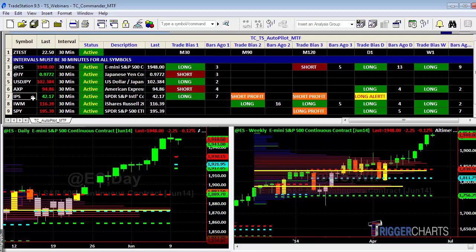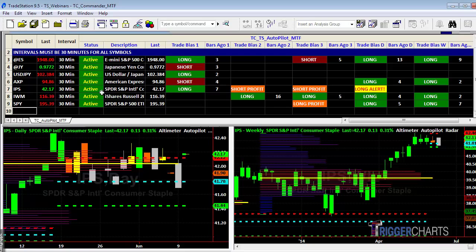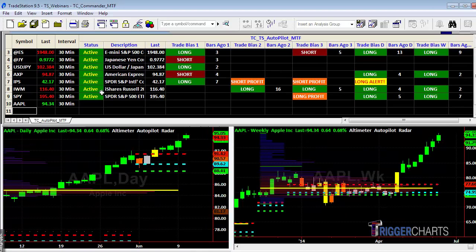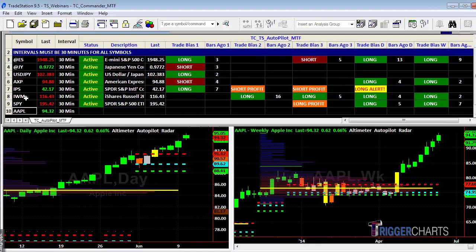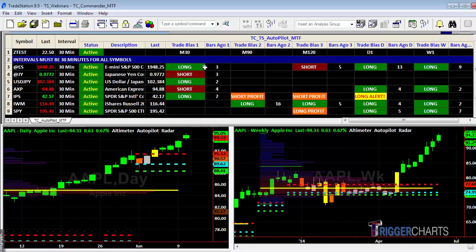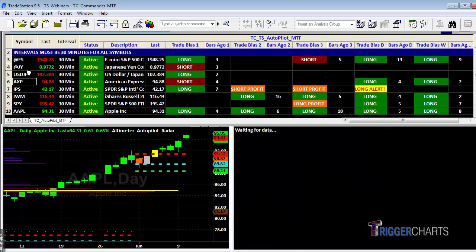And when you add new stocks, or a future or Forex, whatever it may be, let's take a look at, let's say, Apple. We'll put that in here. Until this becomes active, it may take a few seconds to gather all the data, or it may be that nothing is going on. It's waiting for data. Okay, there you go. It takes a few seconds to pull in all of the data, and then you have that Apple is long on a trade bias, again, of a 30-minute. I'll take out one of these here so we can get this in.